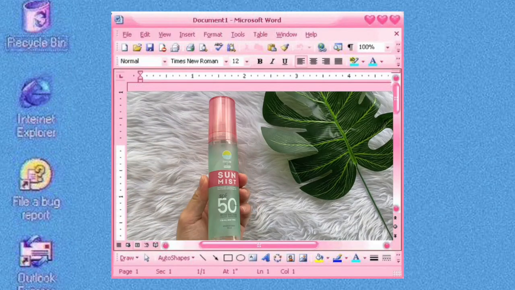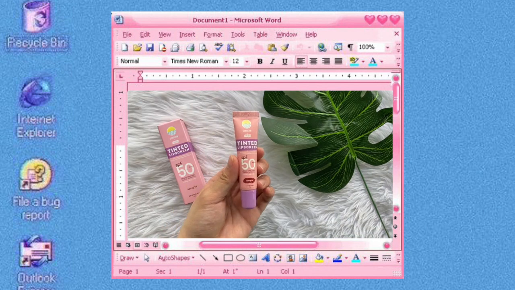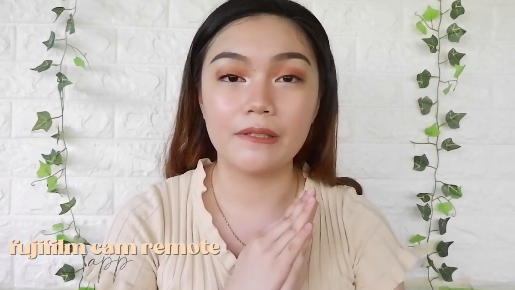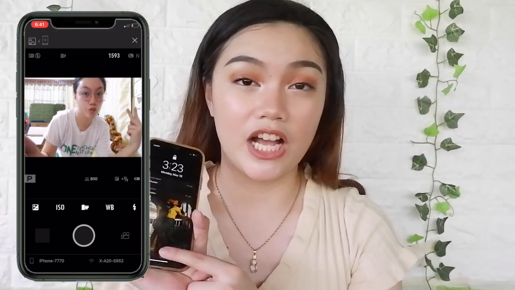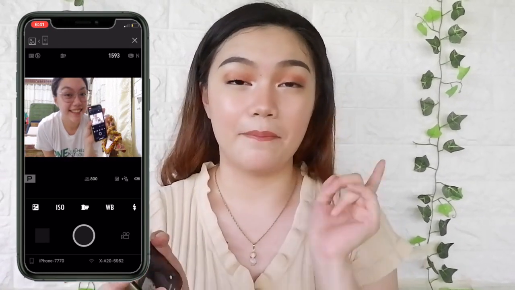Like for example, yung Sunglow review ko last week, yung mga flat lay ng mga products dun sa video na yon, what I use to film that is my iPhone 11. And then next, I am using the app on my phone, which is yung Fujifilm Cam Remote app. Sometimes I use that app to serve as my monitor. May live view shooting siya on the app, and also you can transfer videos and pictures from your cam straight to your phone.